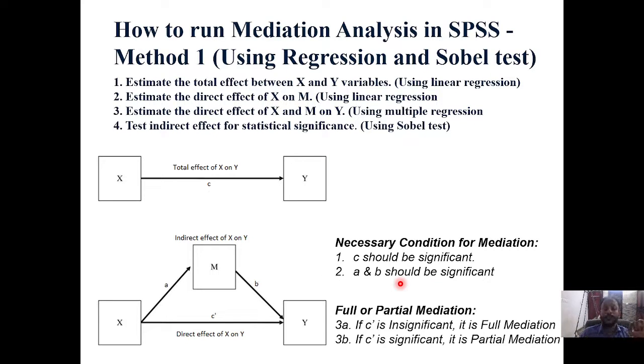When do we call it a full mediation? First of all, X has an impact on Y, and it is a significant impact. When you introduce this mediating variable, this intervening variable, this impact becomes insignificant. That means without this mediator, it was significant. When you introduce the mediator, the paths A and B are significant, but the path C dash is not significant. That shows how strong this mediator is, and we call this mediator full mediation.